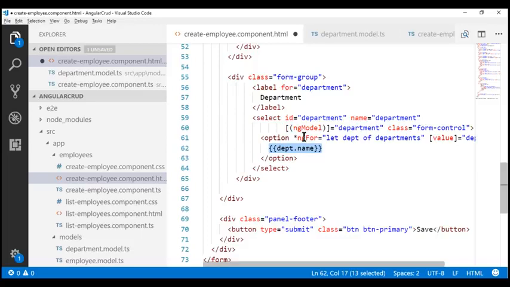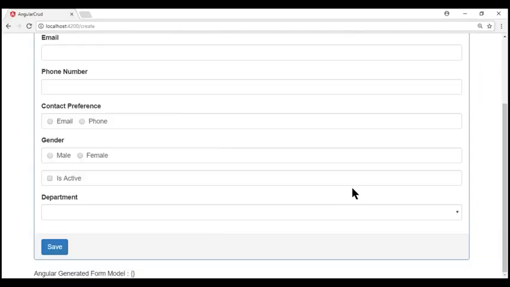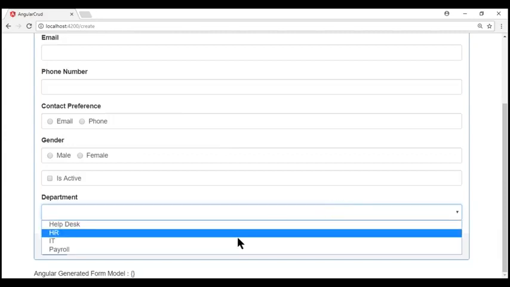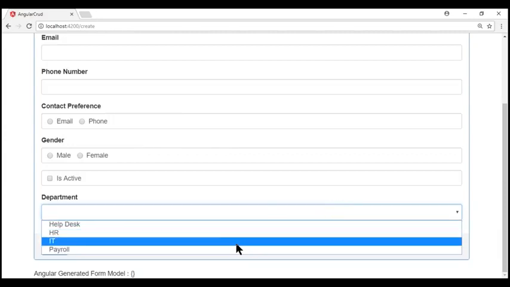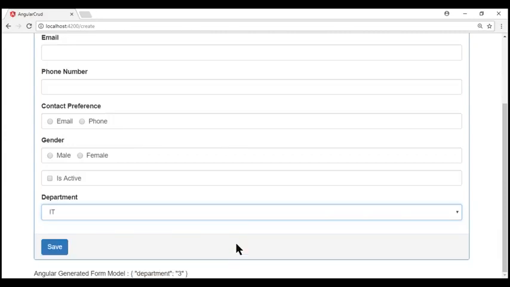Since we are using the ngFor structural directive on the option element, each option will be repeated for each department object that we have in the departments array within our component class. Notice we have the same set of options displayed within the select list, and when we select an option, the respective option value is captured by the Angular auto-generated form model right here.